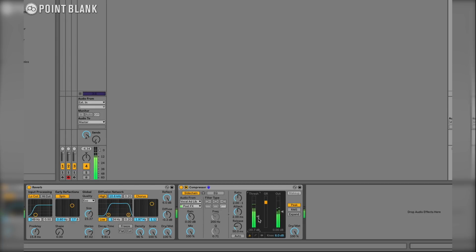So we can hear already that when the vocal fades away, we can hear the level of the reverb increasing, and when the vocal comes back, we're going to hear the reverb disappear again.